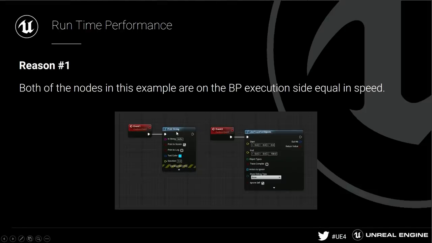If you look at this example over here, it's very simple, right? Print string, or this does a line trace. This is 100% equal in performance in terms of Blueprint. It's not 100% equal in performance across the board, right? Because both of them essentially trigger functionality in C++. But the act of triggering that via Blueprint is equal. And that's really important to note.